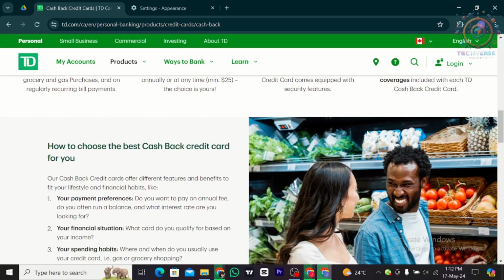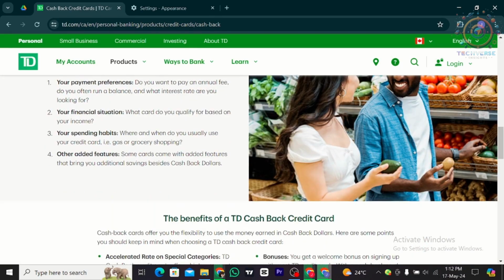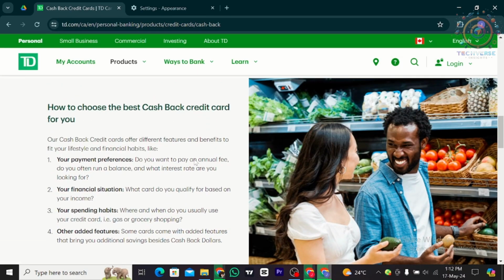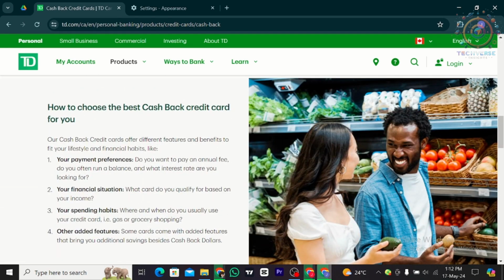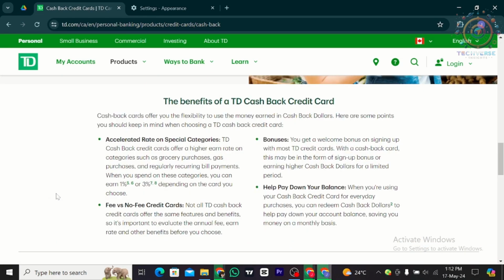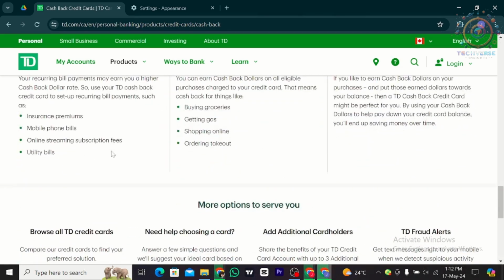From there, we can see how to choose the best cashback credit card for ourselves, based on payment preferences, financial situations, spending habits, and other added features, and even see the benefits of the TD Cashback credit card and how it works. And lastly, you can see more options.